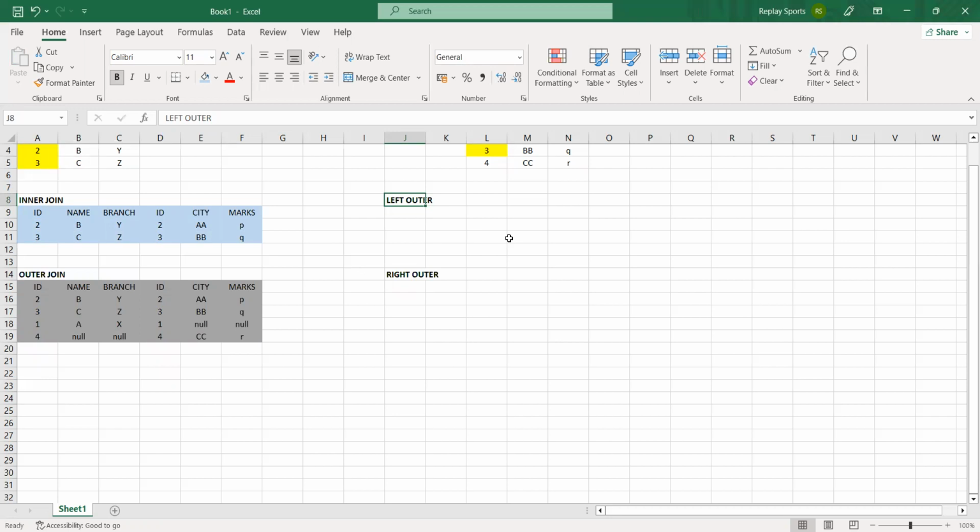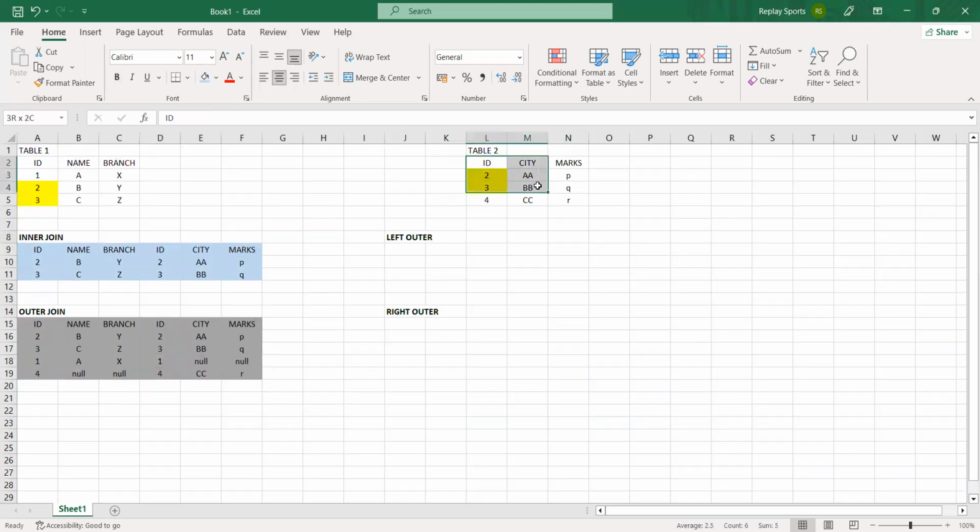Sir, how can we know that the first table gives the null value and the second table gives the null value? See, there is no value for 1 in this table, isn't it? There's no ID 1 here. So if I put 1 here, obviously this value is going to be blank, because we do not have a corresponding value for ID 1. Similarly, here we do not have any value for 4. So if I write 4 here, it's going to be null, null, isn't it?